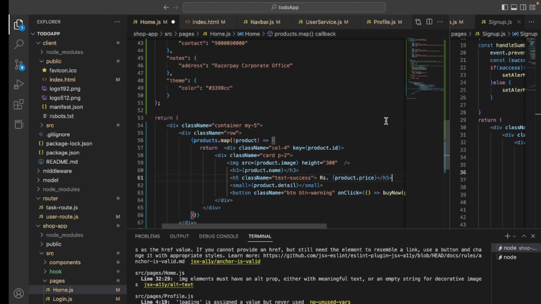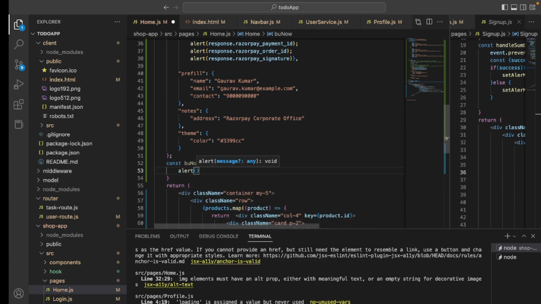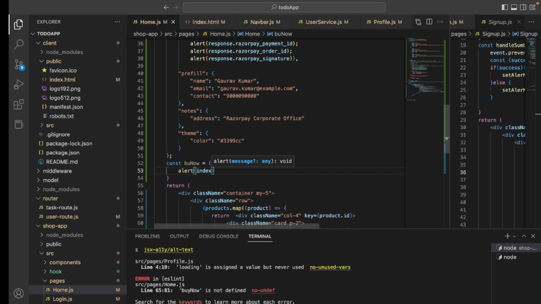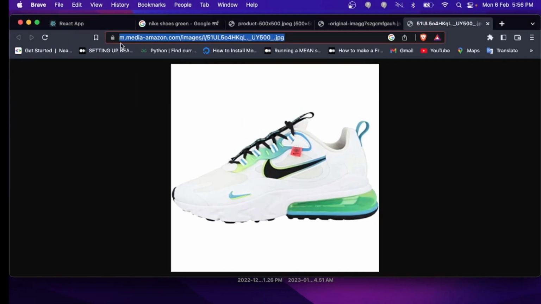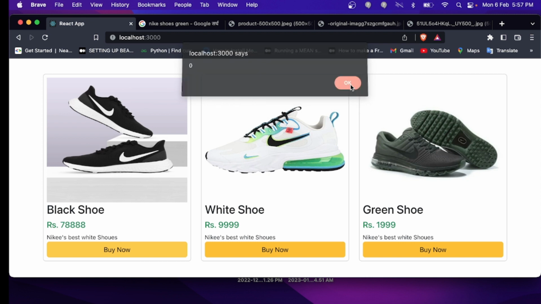Okay, I'm going to add this buy now. So we need to create this buy now function. So I am going to create this constant buyNow. This buyNow contains the ID or index. And now I am going to make the verification. I am going to add an alert and pass index. Spelling mistake, buyNow. So now if you go to the website, when I click this, this is returning 0. When I click this, this is returning 1. When I click this, this is returning 2.